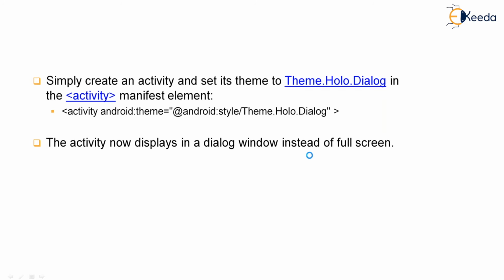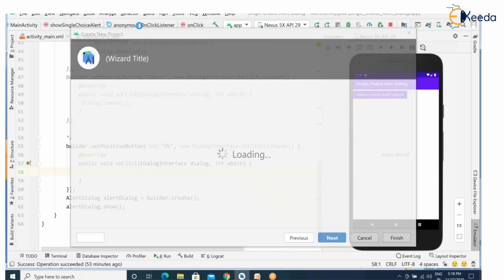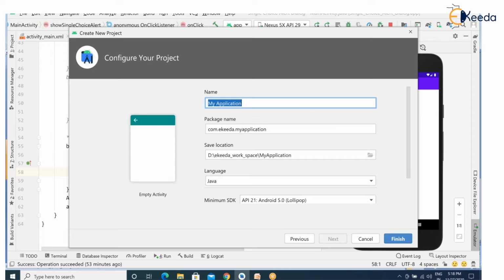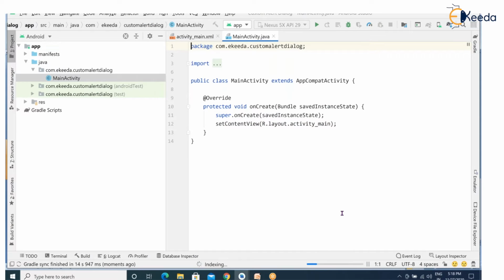Now let us create a project. Go to file, new project, select empty activity, click on next. You can name the project custom alert dialog. Click on the finish button. The Gradle build is running. Indexing the project. Successfully built.